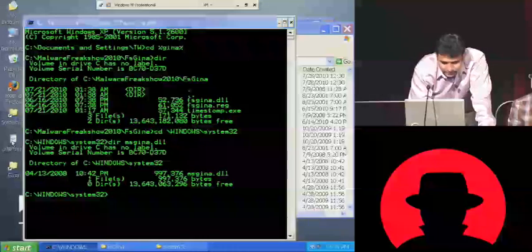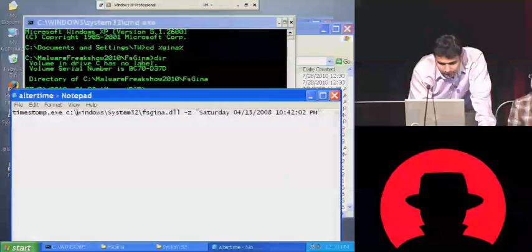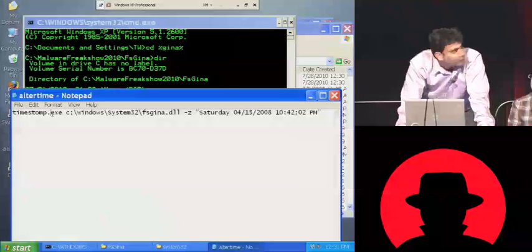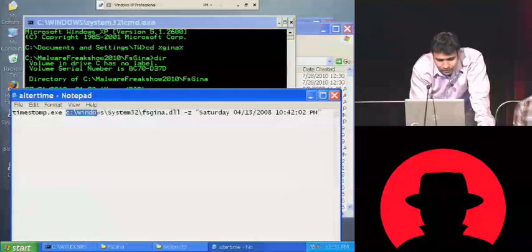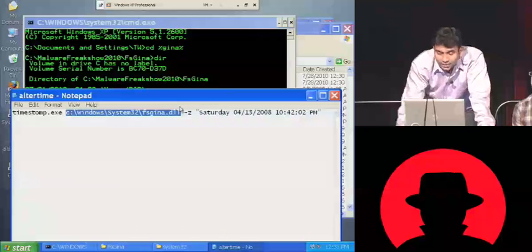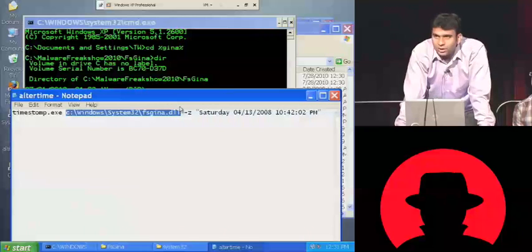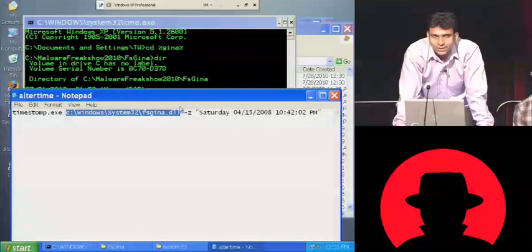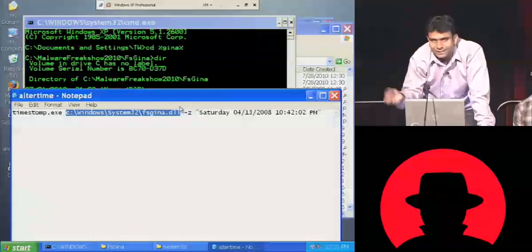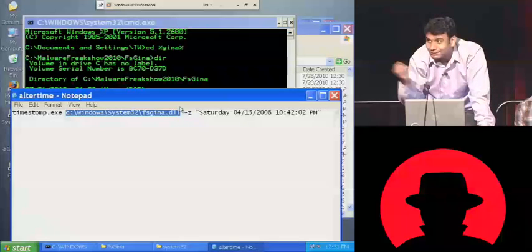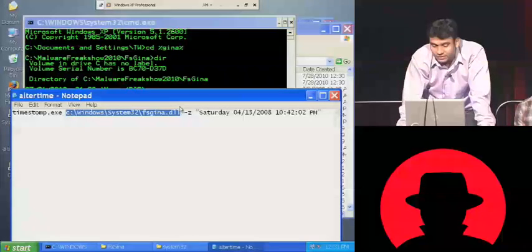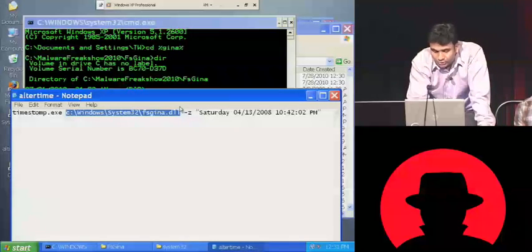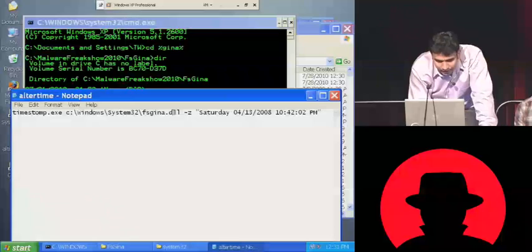So what I'm going to do is use this tool called timestamp. And this is how the syntax goes for this. So timestamp.exe, which is the name of the program, then the file, fsgina.dll. And if you choose the Z option with this timestamper utility, it actually changes all the times, like the create date, modify date, access date, and also the MFT. So the guys who do forensics, just note this point, it changes the MFT as well. So we're going to change it to the same time as msgina.